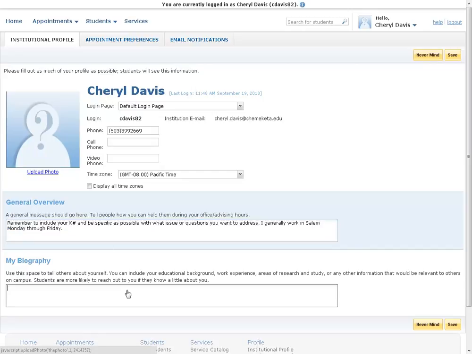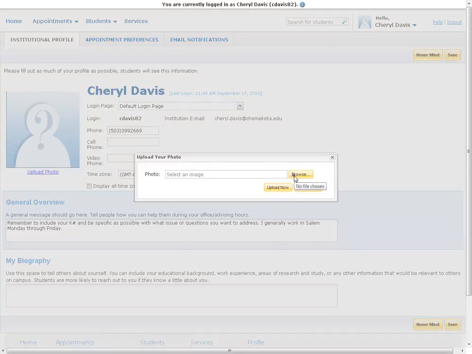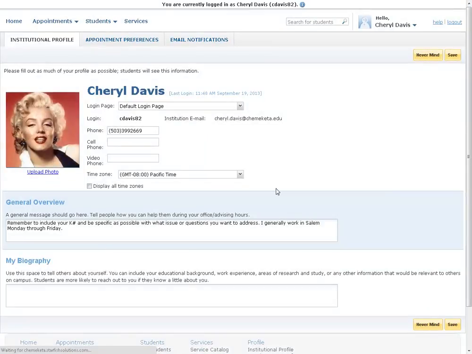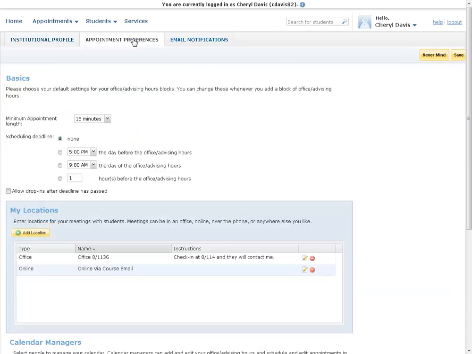Down below, under My Biography, this is a place you can put in some of your educational background if you like, places you've worked, experience you have, and maybe how long you've worked at Chemeketa. There's one more part on the institutional profile that's missing for Cheryl, and she doesn't have her picture in there, so we're going to go ahead and add a picture. Yep, that should work just fine. So we'll go ahead and save that information and go on to appointment preferences.